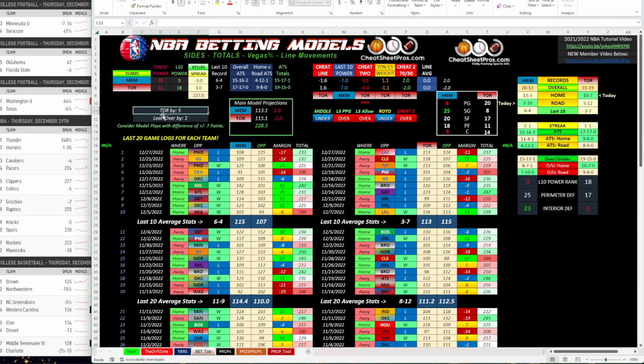Now you can see here we have Toronto by 5. So it's not 7, so it doesn't make the flag to dig into the game. But this is a game I do like. The 7's not an end-all, be-all, just like the cheat sheet projection's not an end-all, be-all. I bet games against the sheet model all the time. This is just a guide, so take it with a grain of salt.